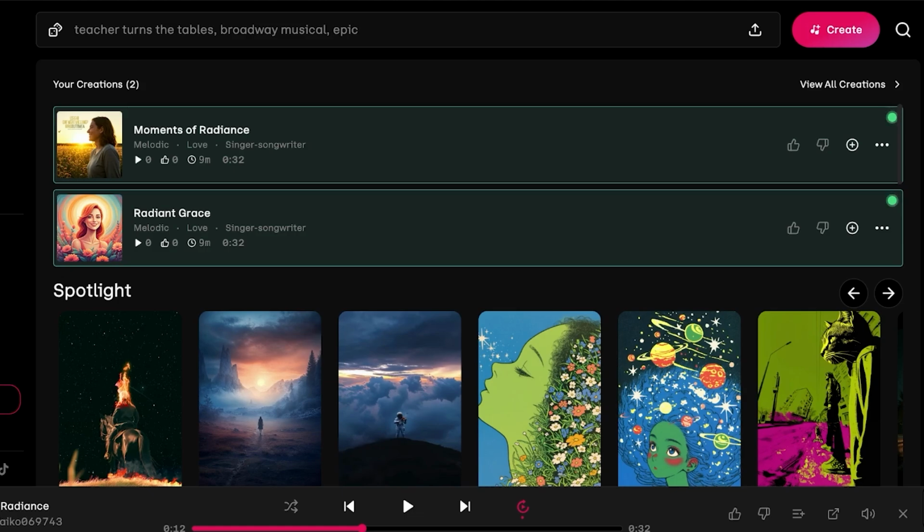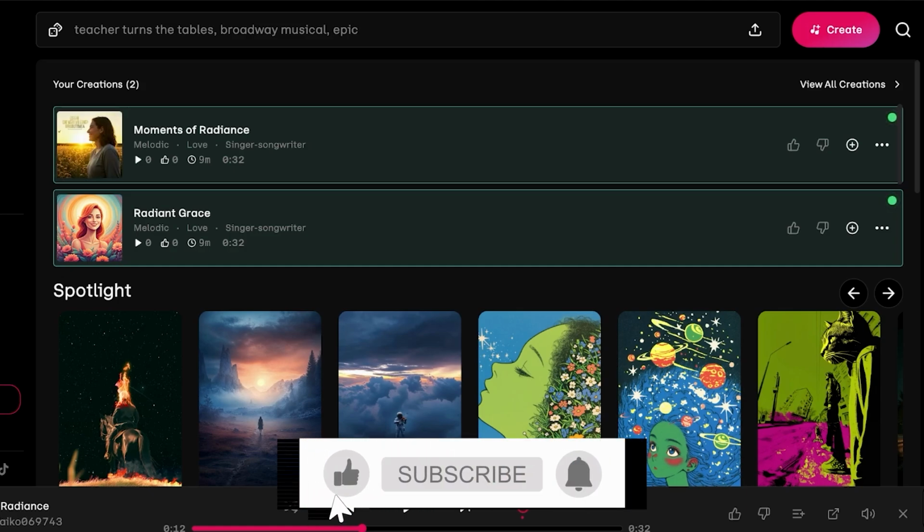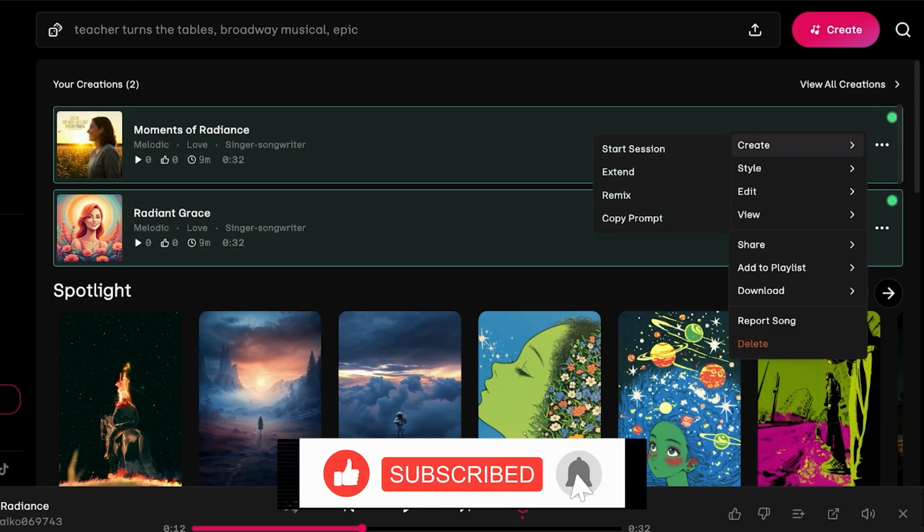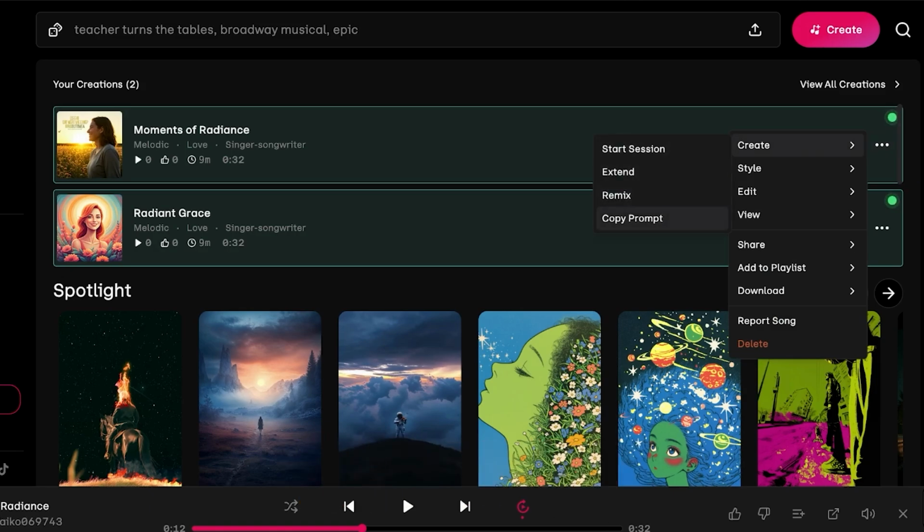But what about customization and user experience? Well, Udio can allow you to fine-tune every aspect. Start, stop, remix, arrange, and the interface is modern with DAW-like controls. For example, I have this creation. So if I want, I can click on Start Session, extend, remix, or copy my prompt that I've originally used to build this song.